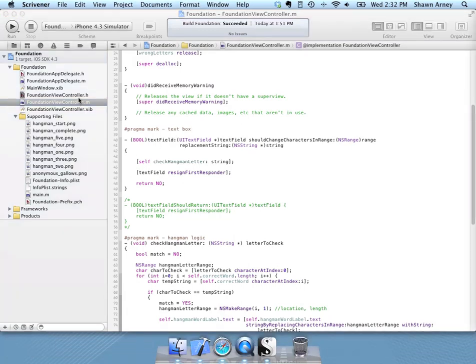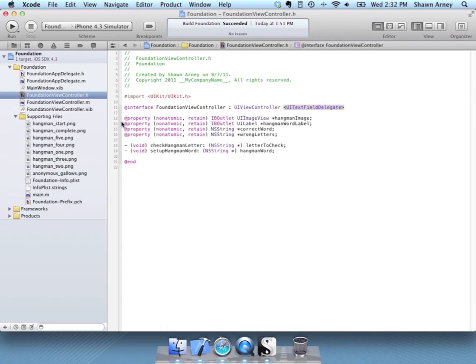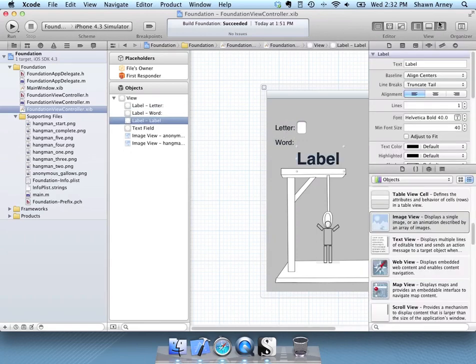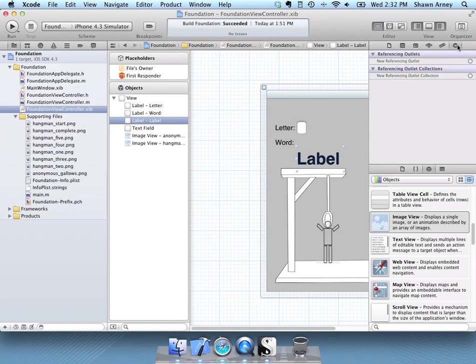Now we need to set all this. We added all these properties, but now we need to set it up with our XIB and associate it. So go back to your XIB, click on letter, word, label, and click on the utilities pane. And if you click on this main label here, we want to associate this with our label on our header file.